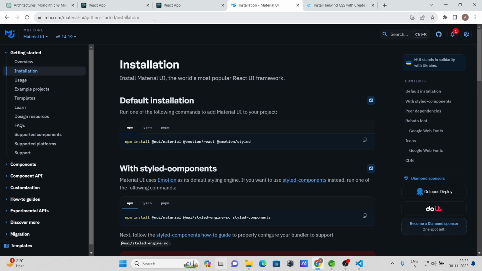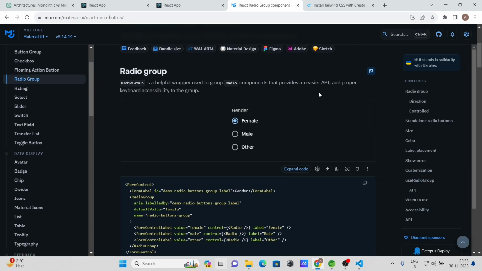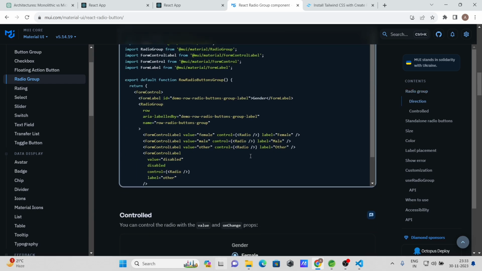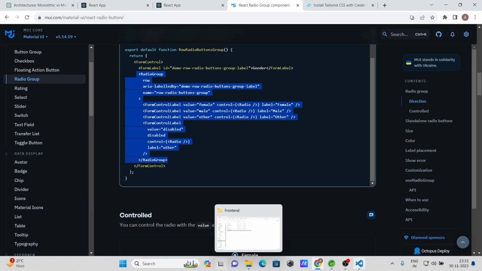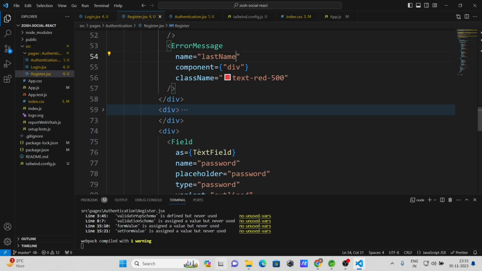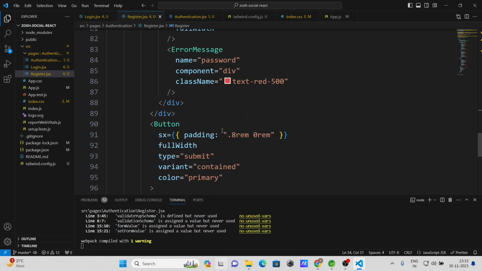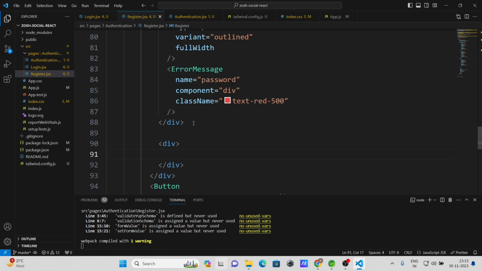So what I'm gonna do is let's go to MUI. Let's search for radio button, or maybe we can go to components and write here radio group. Okay, and we need this, so show code. We need this radio group, so I will copy this, and after those fields like password, email, I will paste that copied thing.